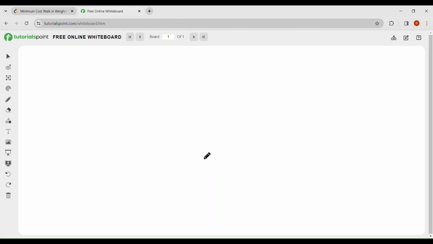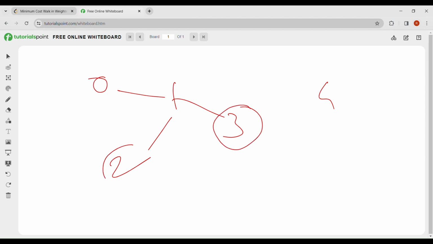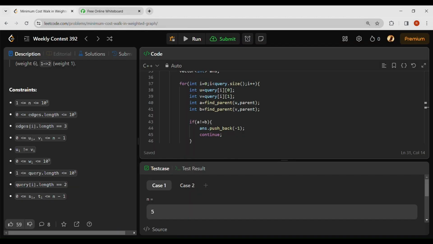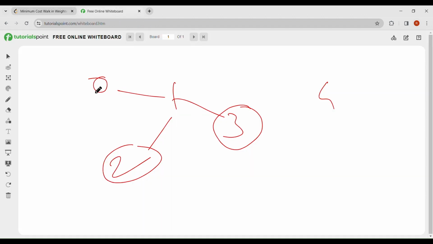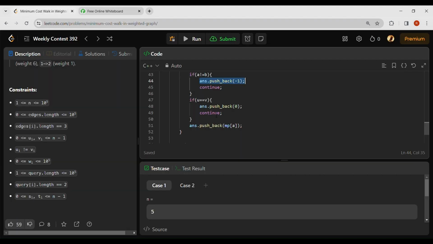In a query, I will check whether they are in the same group, like whether 3's parent and 2's parent are the same. If they are not the same, then the simple answer is that they are in different groups. In that case I will return -1. If both are equal, like they are asking for 0 and 0 only, then the answer is 0.